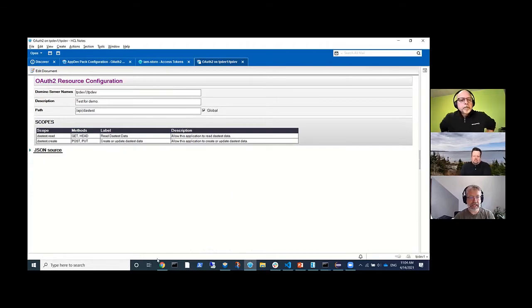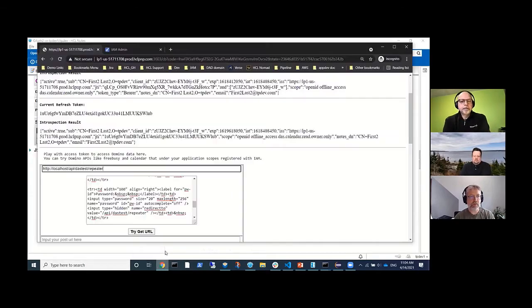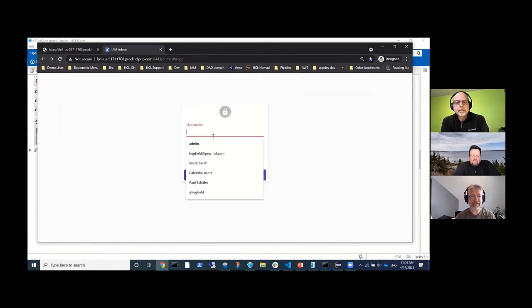So now the question is, what happens on the IAM service? And so if I go over here, it's probably going to want me to log in again.